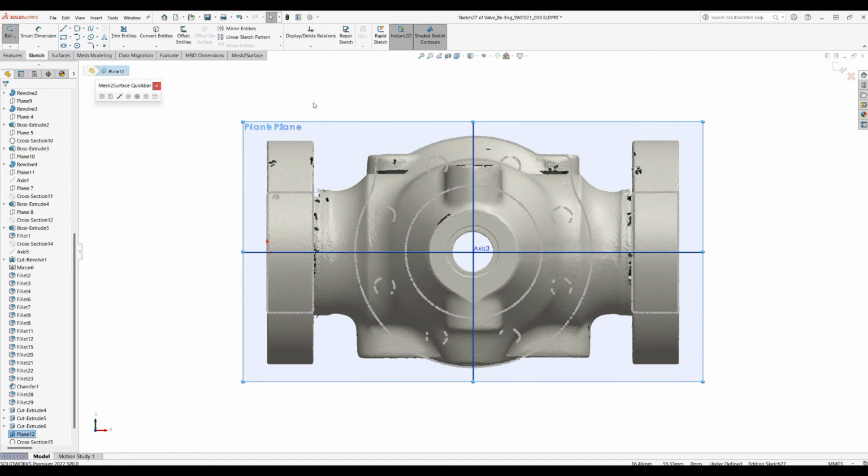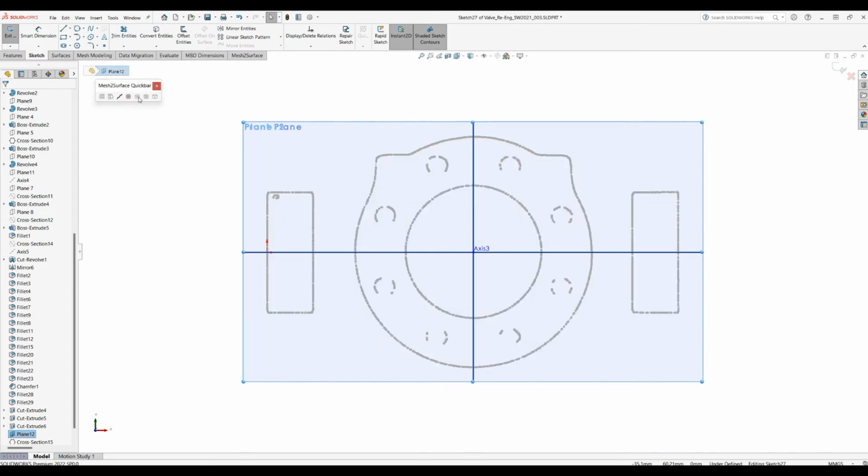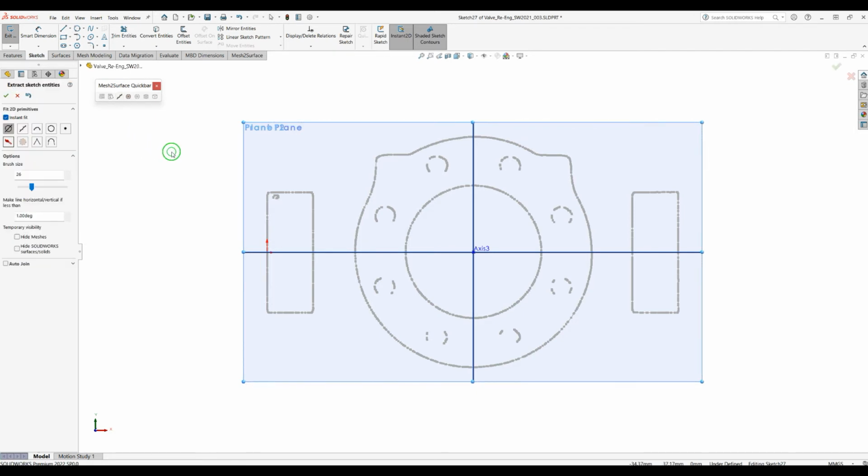In this moment it's quite useful, this quick toolbar, because I can actually hide all the meshes before I start. Also, I don't need to go to Mesh to Surface mode. I just stay here where the sketch is and I can go and start doing Fit Sketch Entities mode. Let's speak about this Fit Sketch Entity mode. In the recent version, we added another option which is called Fit Automatically Line or Circle.